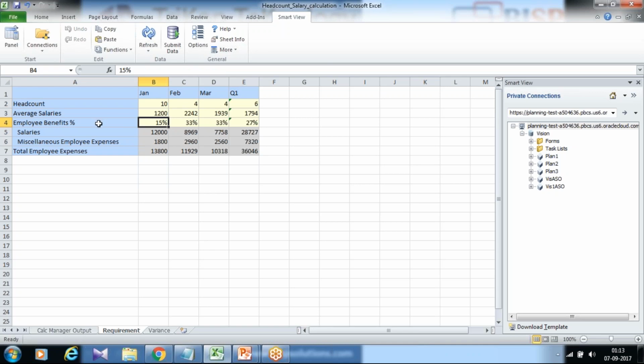It is basically a driver which multiplies 15% and total salaries, and total employee expenses would in turn be the sum of salaries plus miscellaneous employee expenses, and these are your sum of total expenses of salaries, total employee expenses for all the months, and miscellaneous employee expenses.